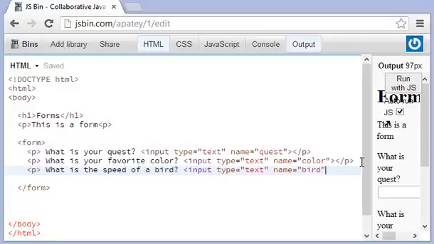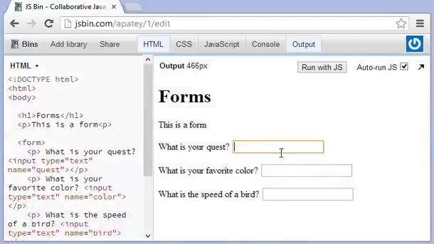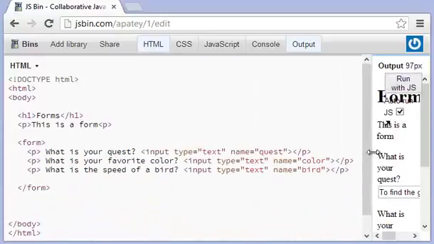Anyway, the last name is going to be bird, and then close the tag off, and we'll close the paragraph tag off. Okay? There we go. And so that's essentially it. Now you can see we can answer: what is your quest? To find the Grail. What is your favorite color? Blue. And then what is the speed of a bird? You can say African bird or American bird. Whatever you want. That's essentially how you add in user input.